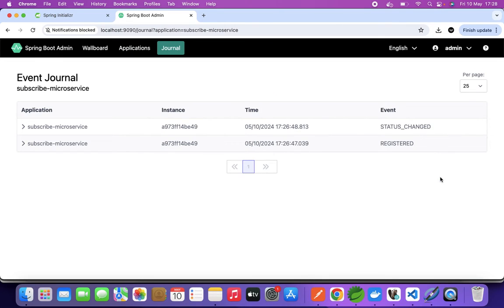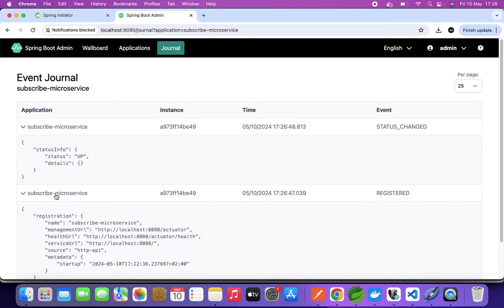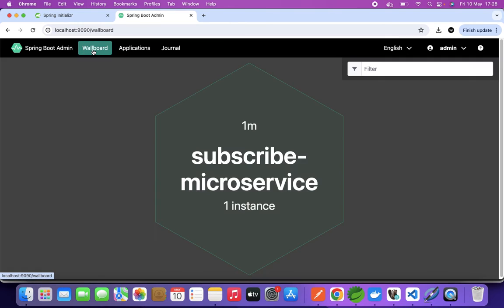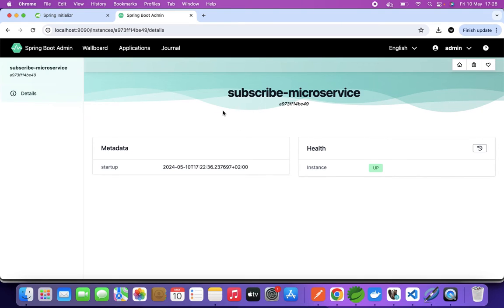So I can go into this and see the service history, and basically open this. It tried to register here. You can see the registration and everything like that. So let's go to applications. You can see the application is there, one application, one instance, and the wallboard is basically one API that we have over there. And when you click on that API, you see the health, and you can see the details. Right here you can click on the details, and it should basically give us the full menu.